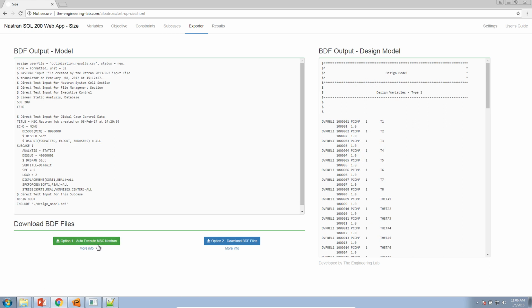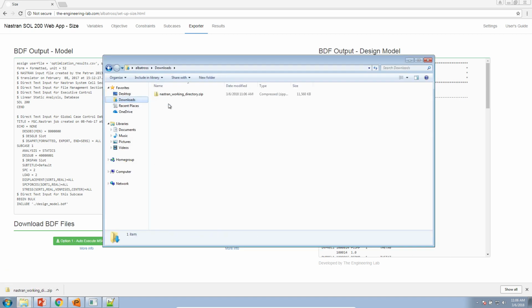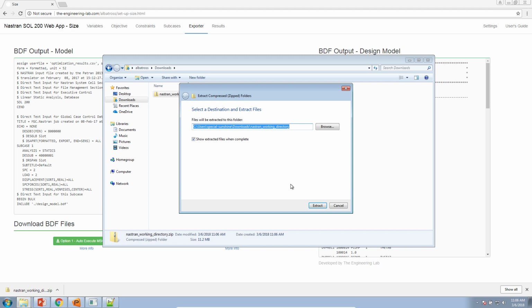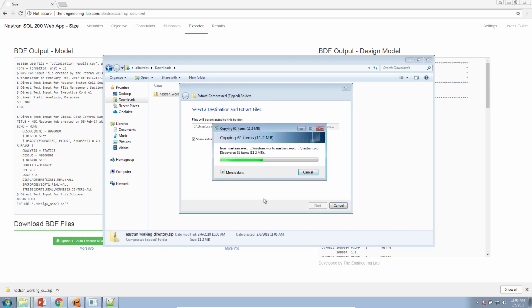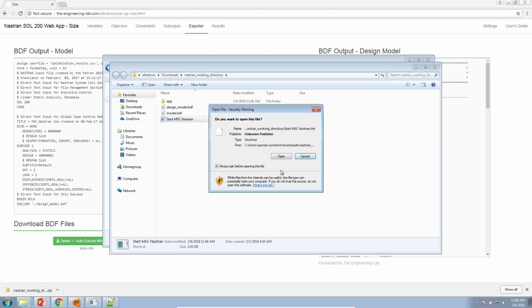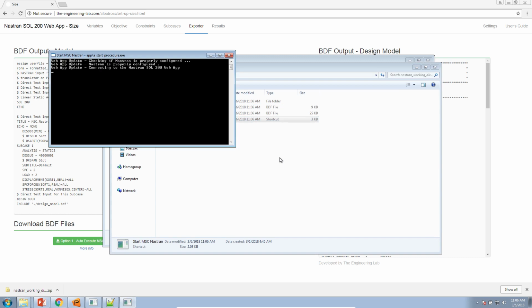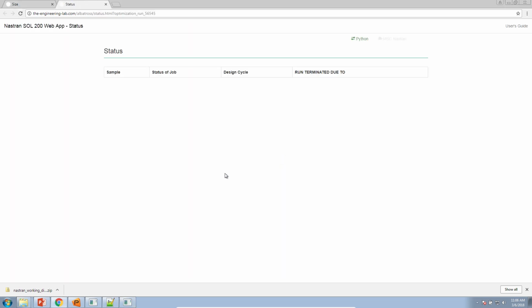So the exporter is where you can download a package. It's a zip file. What's special about this package is that once you extract the content, there's one shortcut where if you double click that shortcut, it will trigger Nastran. So Nastran is actually running the optimization. This also opens the web app so you can monitor the process. What design cycle are you at? If there's an error, the status page will catch it.